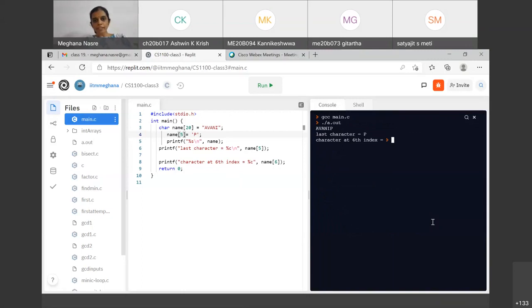So it happens that the 6th character is something which is slash 0. Therefore, it will be still okay as a string, but you should not rely on that unless you explicitly do that. Is it clear? Okay.